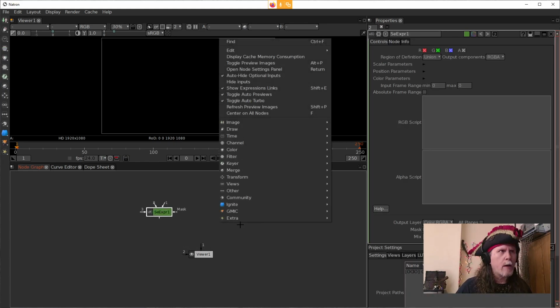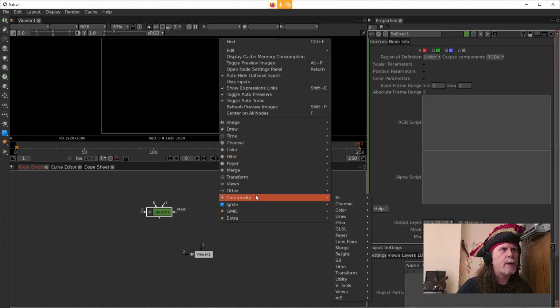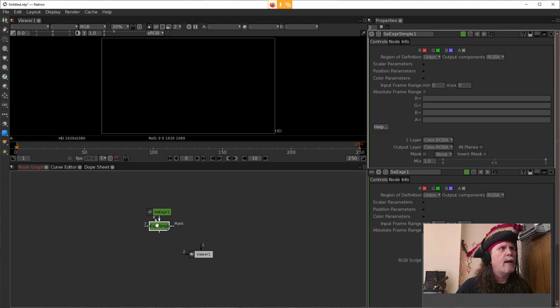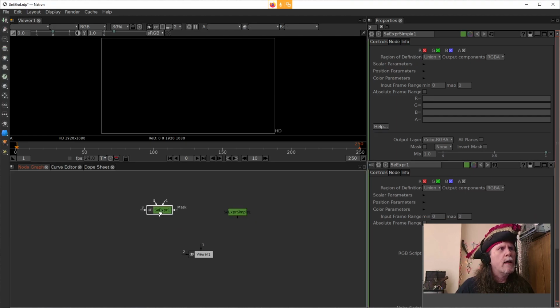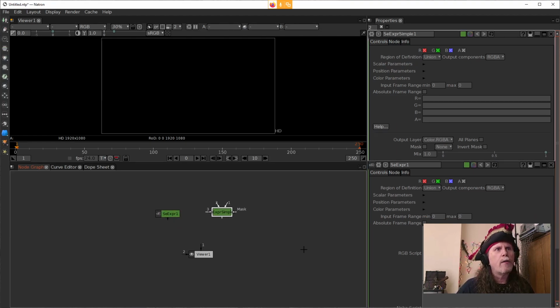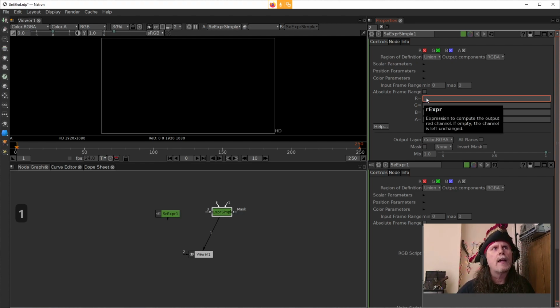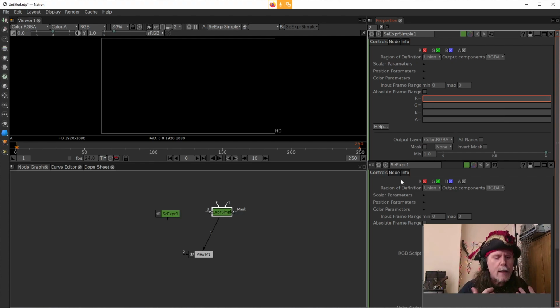We're going to pull up that one, and we're going to pull up a merge node, SeExprSimple. The big difference between the two of these nodes, let's just start with SeExprSimple, because it's the key thing: this is channel based, and one of the things that's nifty about this, you might have.